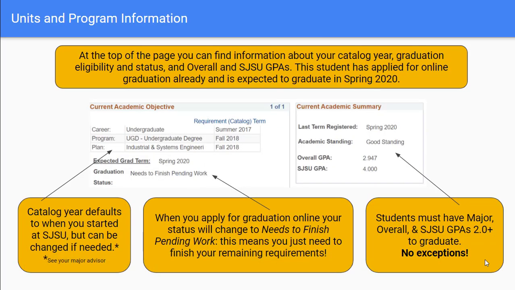At the top of your My Progress report, you can find some basic information. You'll find your major, your catalog year, your expected graduation term, and your graduation status at the top left. Your catalog year refers to the term that you started here at SJSU, but it can be changed if necessary. You should speak with your major advisor about this if necessary.